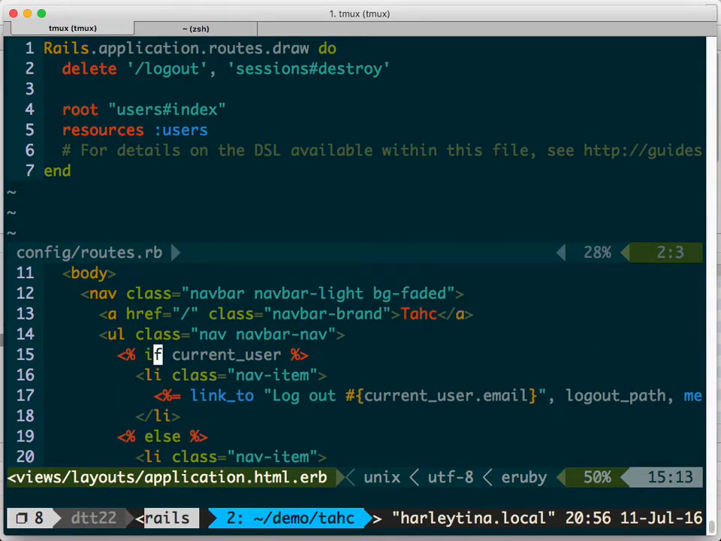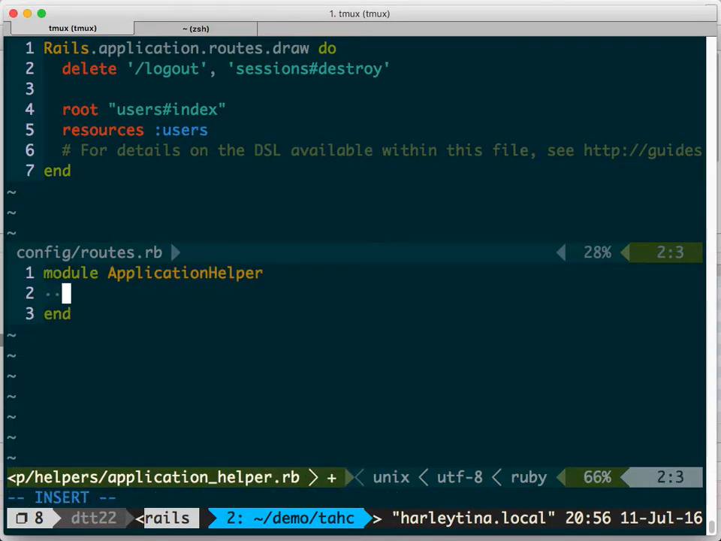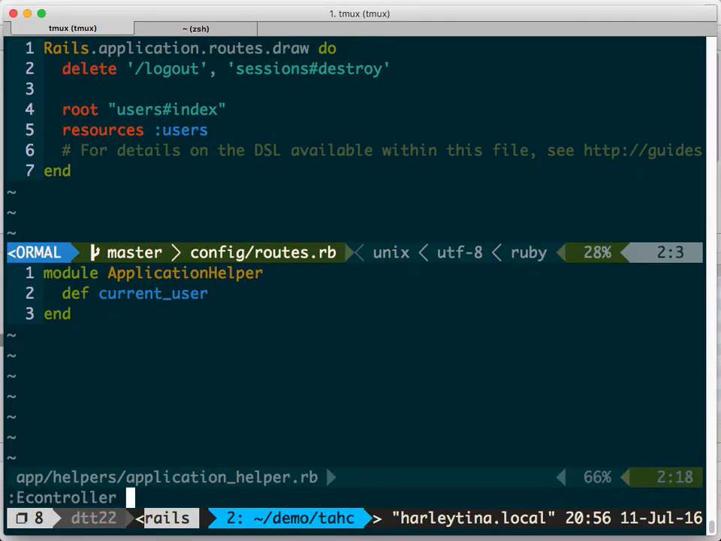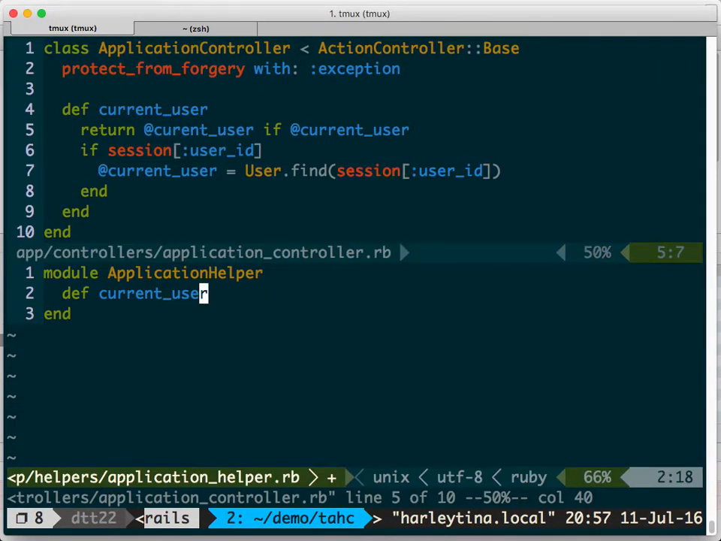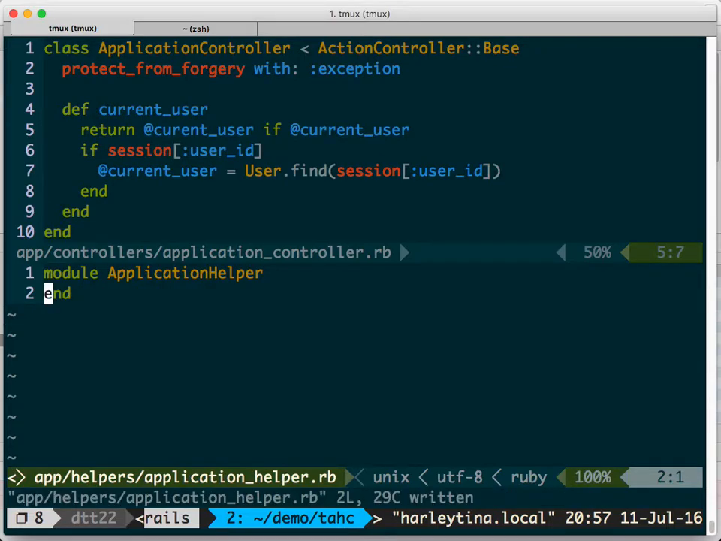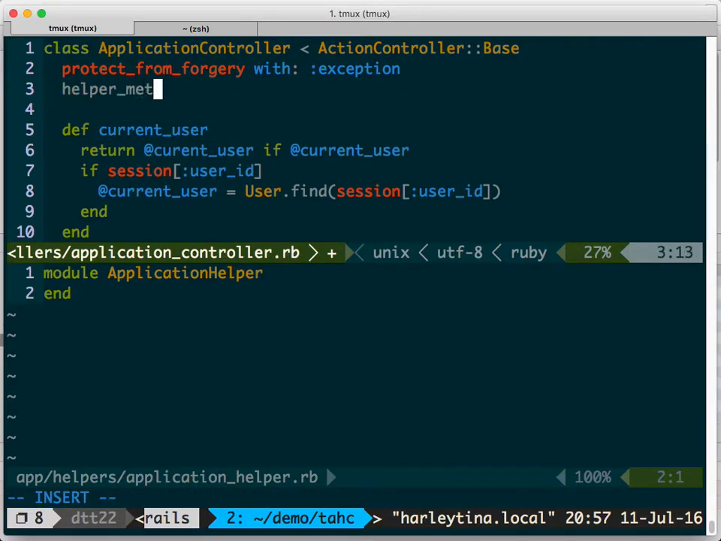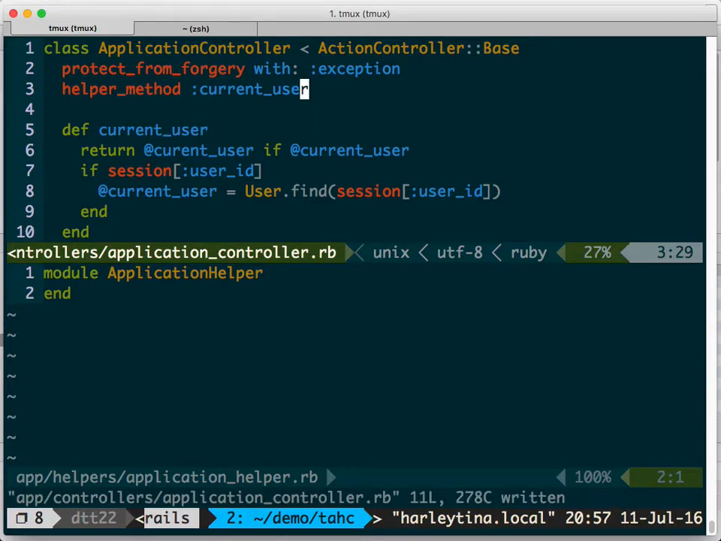It doesn't know what current user is. So if you put this method in helper, who knows what a helper is? All these methods in helper, you can use in the view, right? But if you put this current user here, you can do the same thing. But then you're duplicating the code. So how to make sure this method goes there? You just make this current user also a helper method, for free.